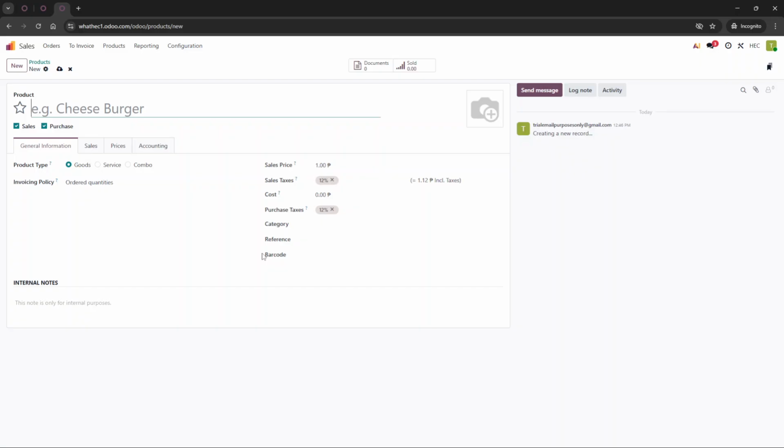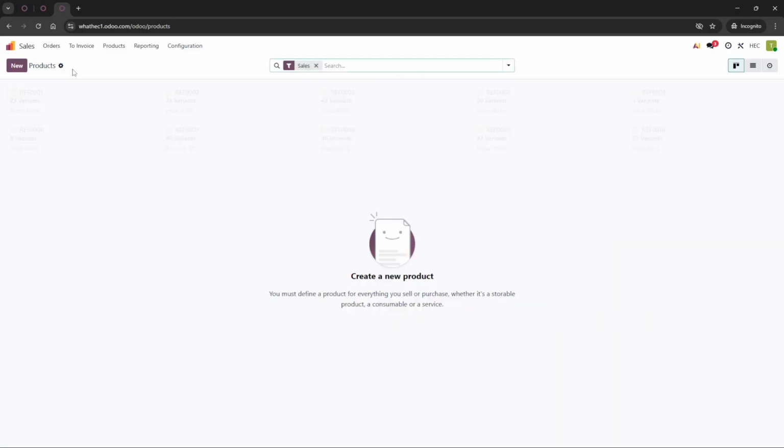Once the quotation looks good, you have two choices. You can send it by email, which attaches a professional PDF and logs the activity on the document, or you can confirm it right away to convert the quotation into a sales order. Sending the quote is great when you need customer approval. Confirming is ideal when the deal is already agreed.